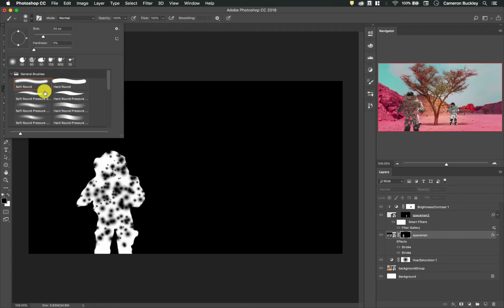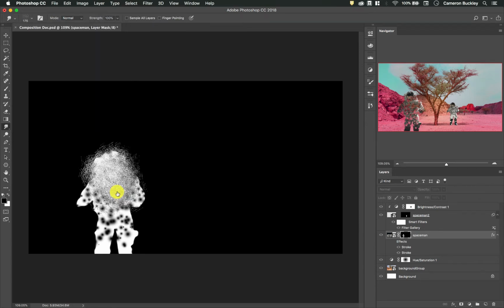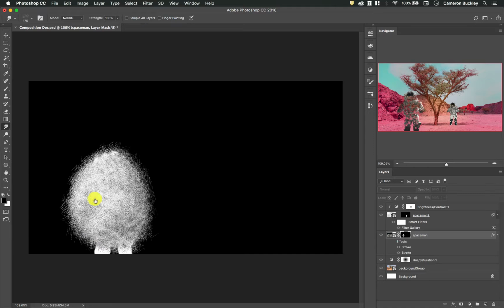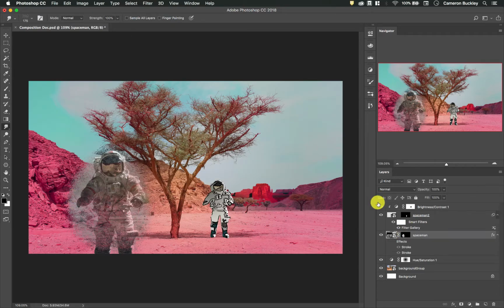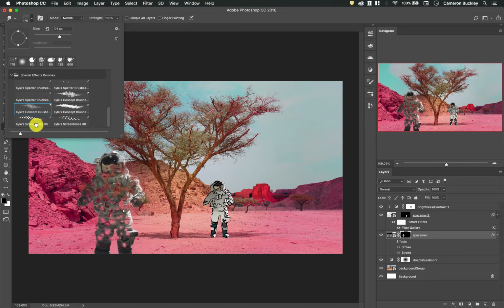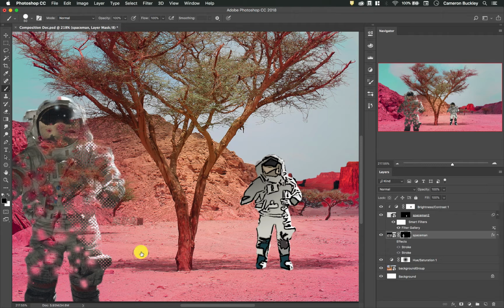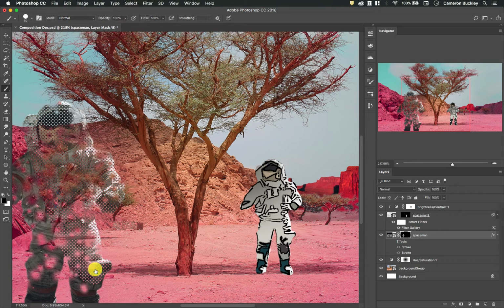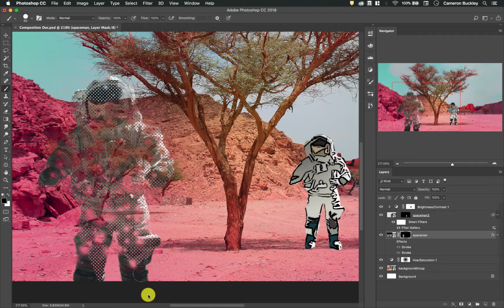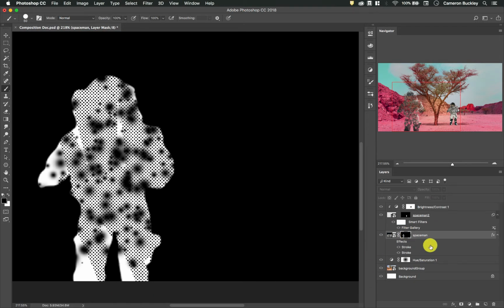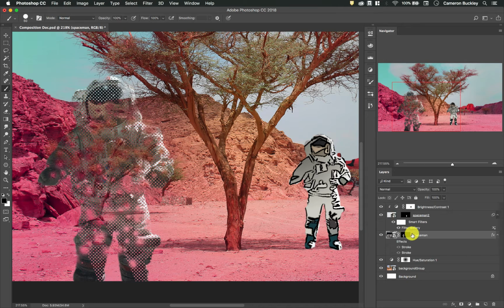Let's switch this to a different type of brush. It's a very interesting effect. Let's try, for instance, a screen tone brush. So all I'm doing is just painting on the layer mask itself. So this is a slightly more unique way of blending layers together rather than just using opacity or something like that.